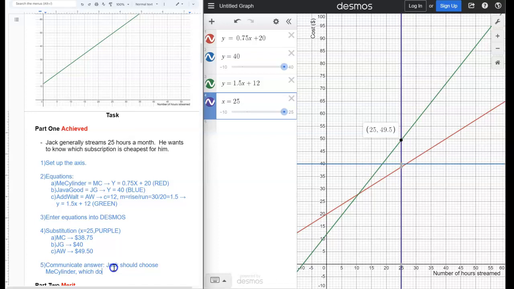which costs, forgive my bad typing, $38.75. Haven't even got the dollar sign there. Gosh, $38.75. This is cheaper than the alternatives at $40, so only a little bit cheaper than that one, and $49.50, a lot cheaper than that one.